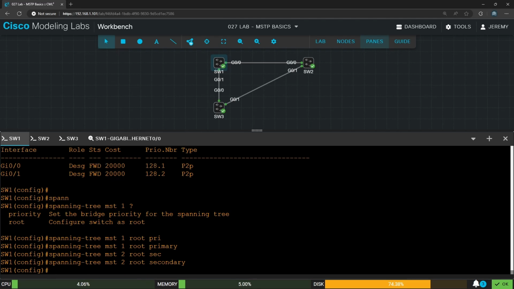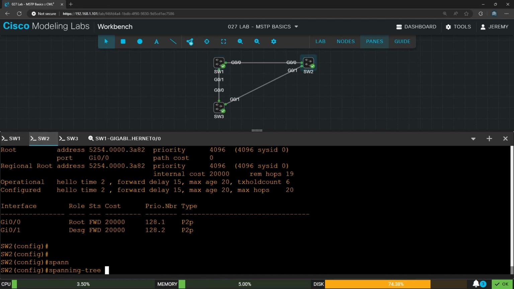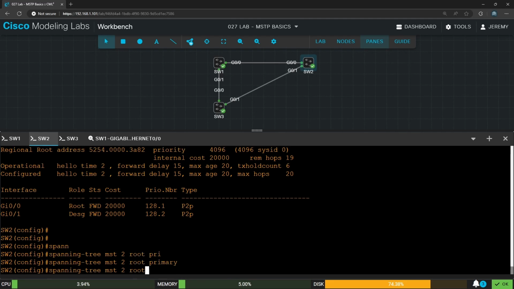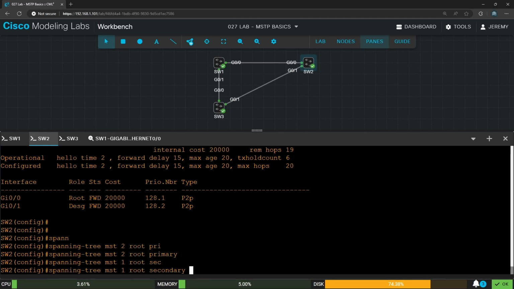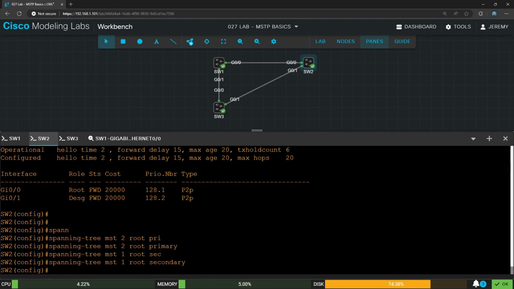I generally recommend using the priority command instead of the root command, but just keep in mind that you can use these commands in MSTP too. Okay, let's configure the opposite on switch 2. Spanning-tree mst 2 root primary, and spanning-tree mst 1 root secondary. Okay, we've configured the primary and secondary roots for the two instances. Now let's configure the VLAN mappings. These configurations should be identical on all three switches, so I'll start here on switch 2.